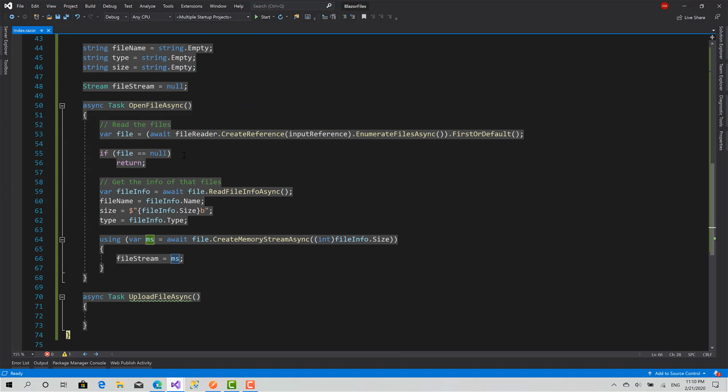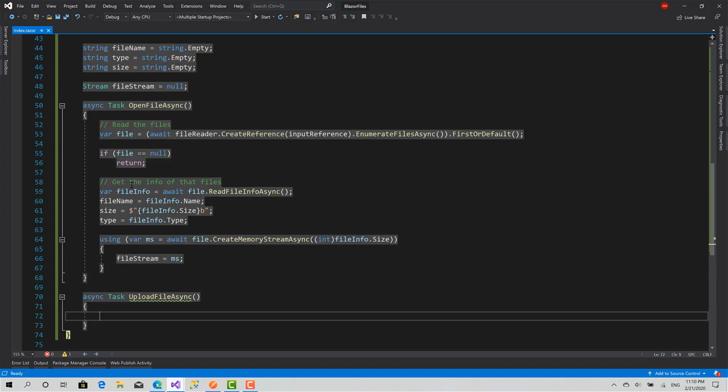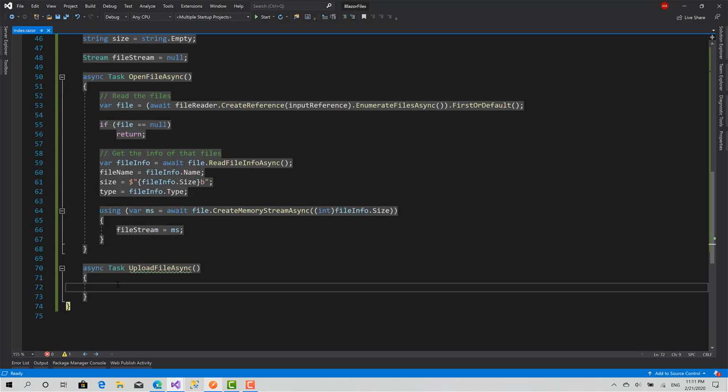Now we can move to the second part, which is clicking upload file and pushing that file to the server, or to the API that we have created before. To upload the file, we have to create an HTTP request that has a body of type form data, the same way we have here, and add a key called image. The content of it is a stream, which is the stream of that file. It's pretty simple. Let's start.